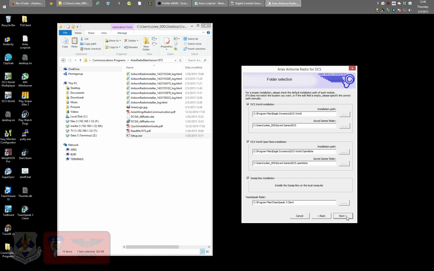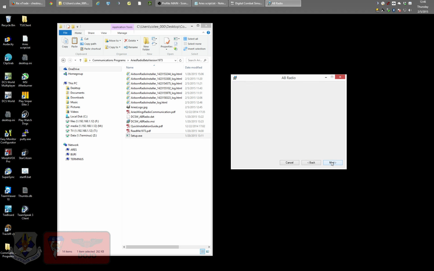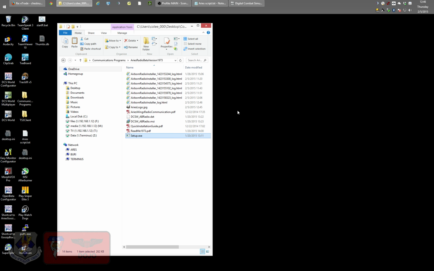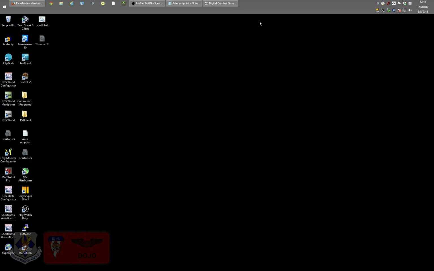Okay, I'm going to go ahead and do next here. Agree. So couldn't have been simpler. That is all set now. Now, the thing that most people do next is they go right into the Aries configurator. Do not go into the Aries configurator. Launch Teamspeak next. So here's my Teamspeak shortcut.